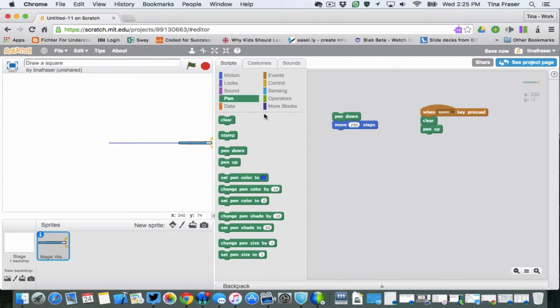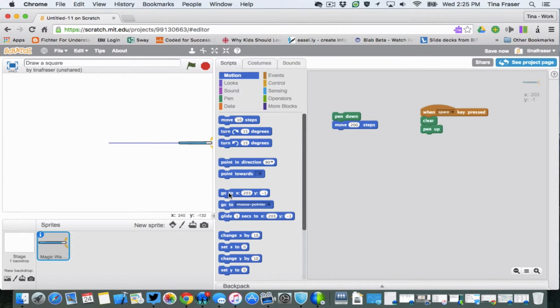And while I'm at it, why don't I add it where I wanted to go back to that 0, 0 position? So I'm going to go to, and now my x is going to be 0. My y is 0. Let's try this. We'll double click. And sure enough, clear the mess, pen's up, and we're back to our starting point 0, 0.